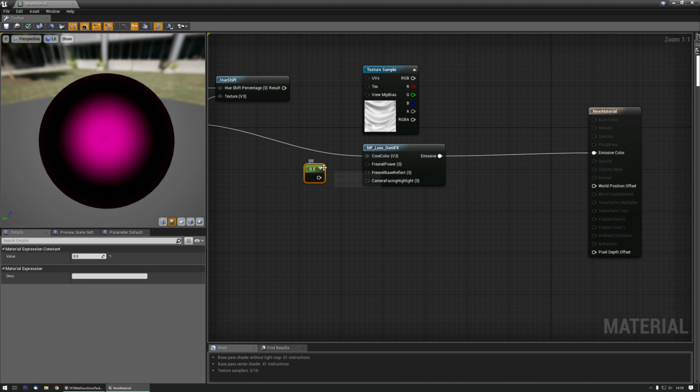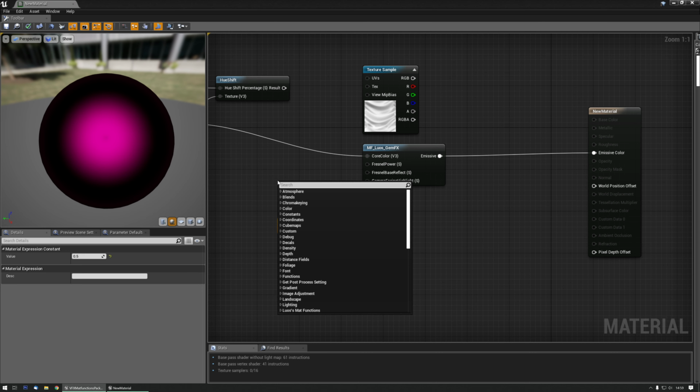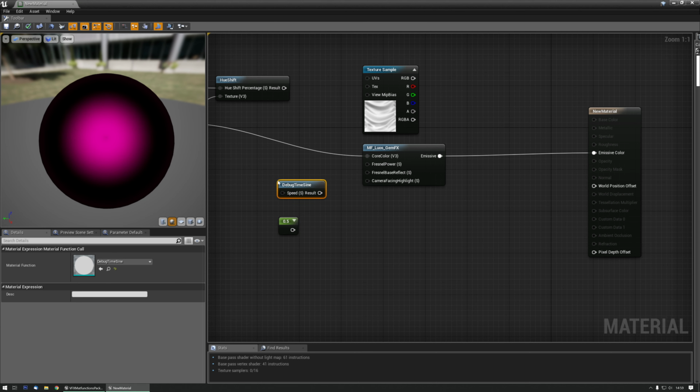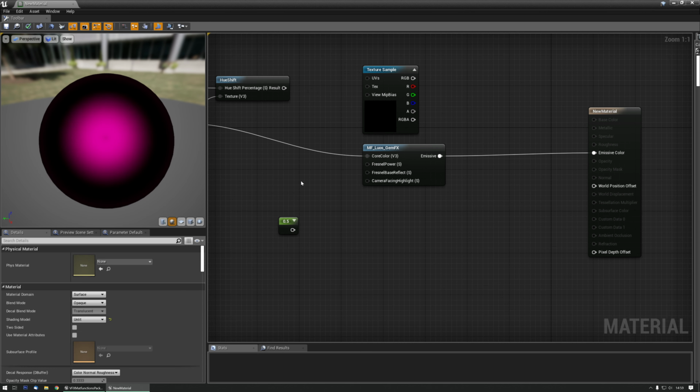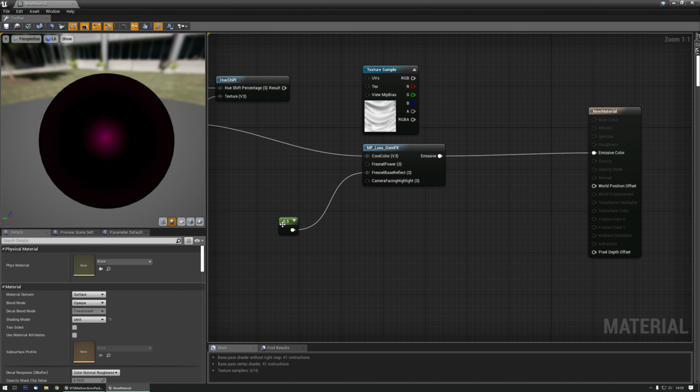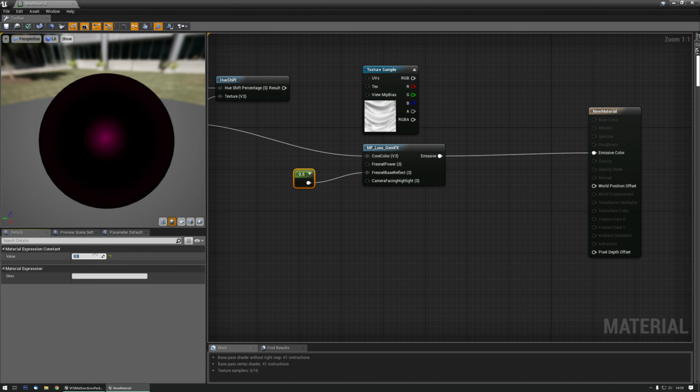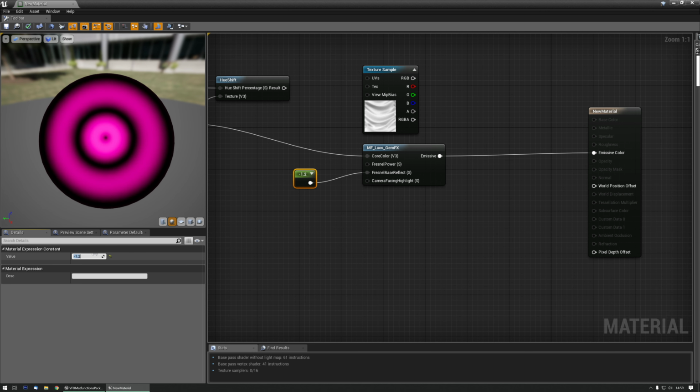You can use the Fresnel power. Let me get a debug timestamp for that. Change how much the edge shows, as you can see here. There's also a base Fresnel effect. If you go into the negatives, you can get some interesting effects like this.